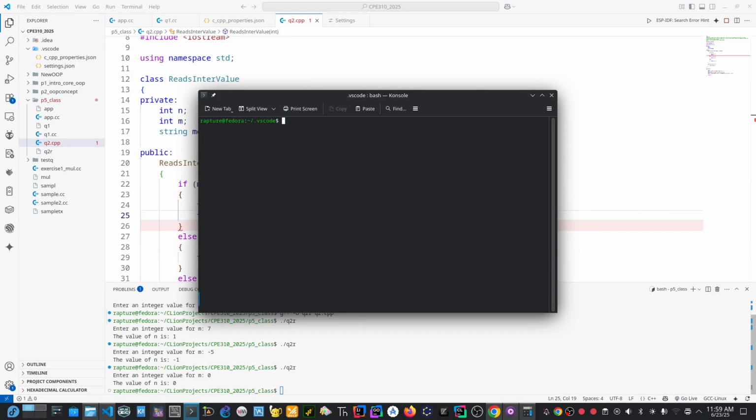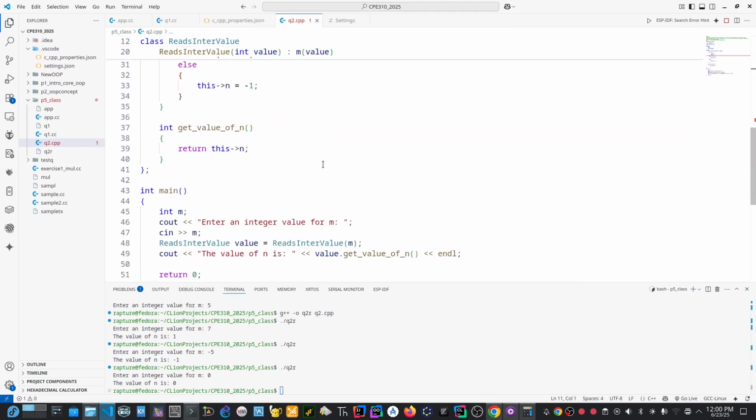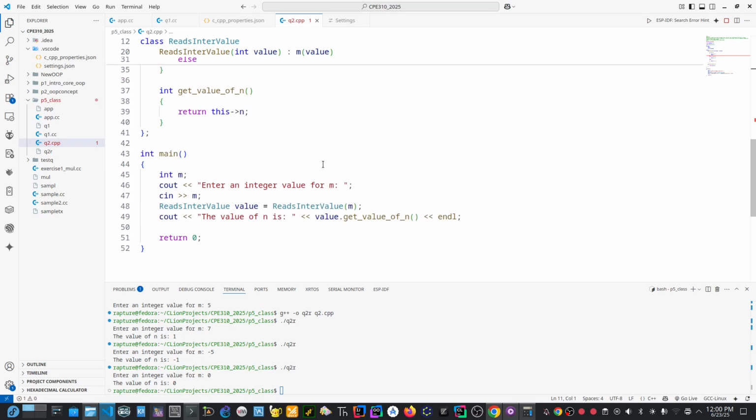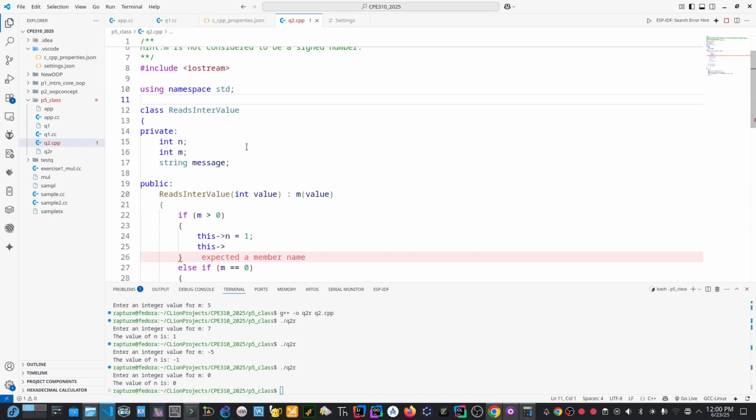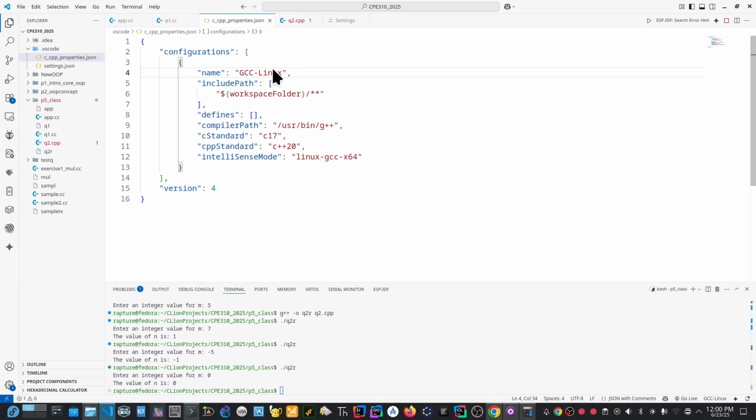If you check my GCC compiler version, I can see mine is 15, but if you have 13 and above, you should be able to use what I'm telling you now. If you're also satisfied with this, you can go with this one. Or in your VS Code, search with Ctrl+Shift+P for Edit configuration file here. These are my configuration files for JSON.